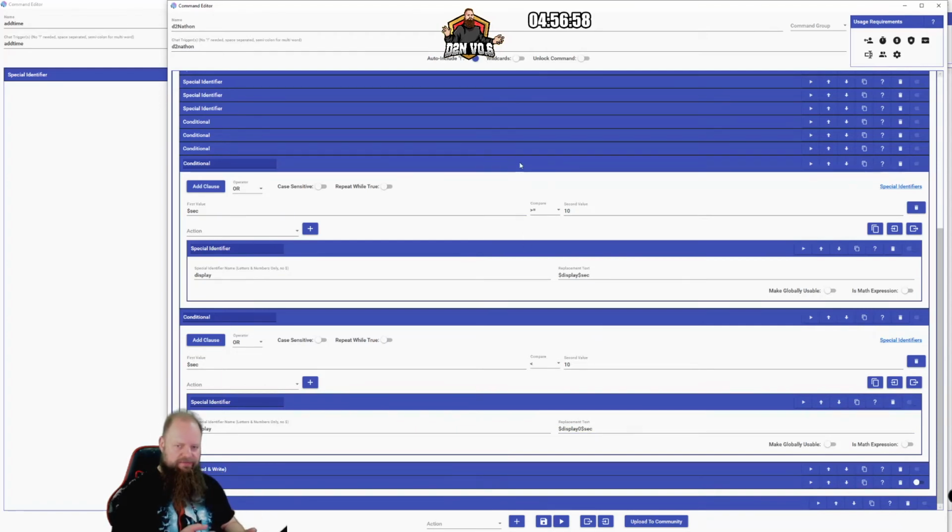So if we have days, then days, hours, minutes, seconds will be displayed. If we don't have days, but we have hours, then hours, minutes, seconds will be displayed. Same goes for minutes. If we have minutes, then only minutes and seconds will be displayed. And if we have seconds and none of the above, then only seconds will be displayed.